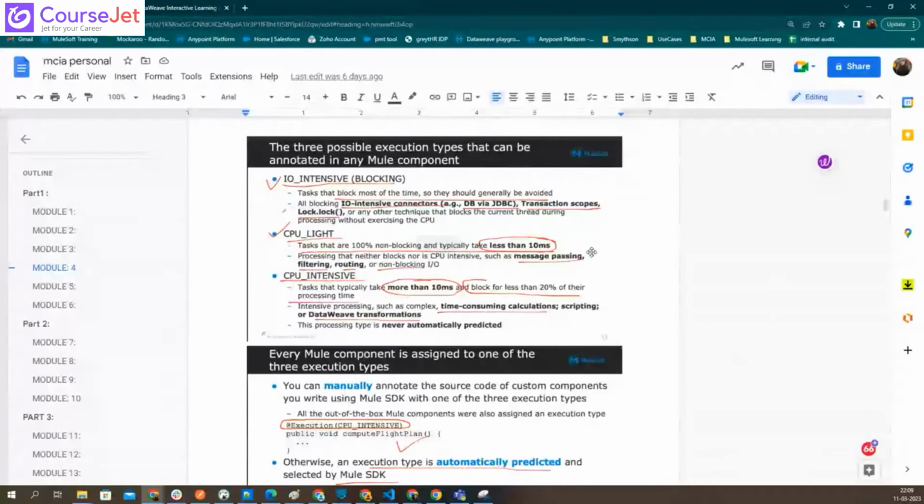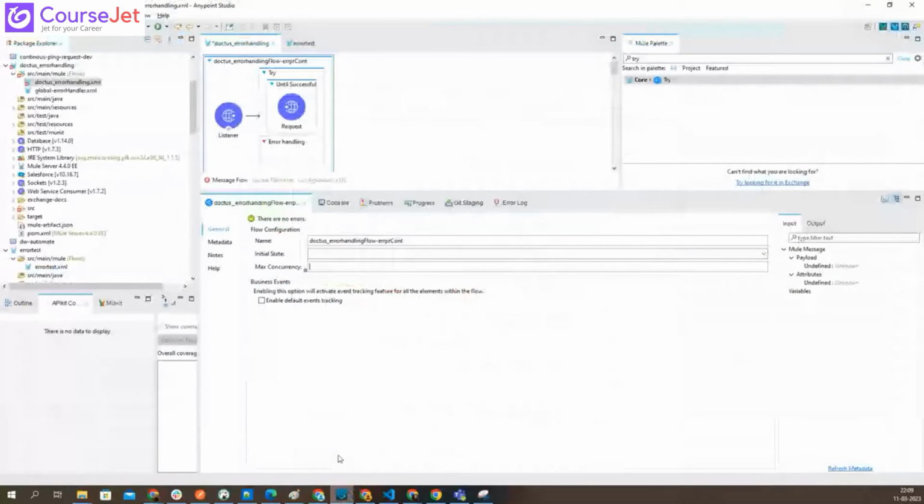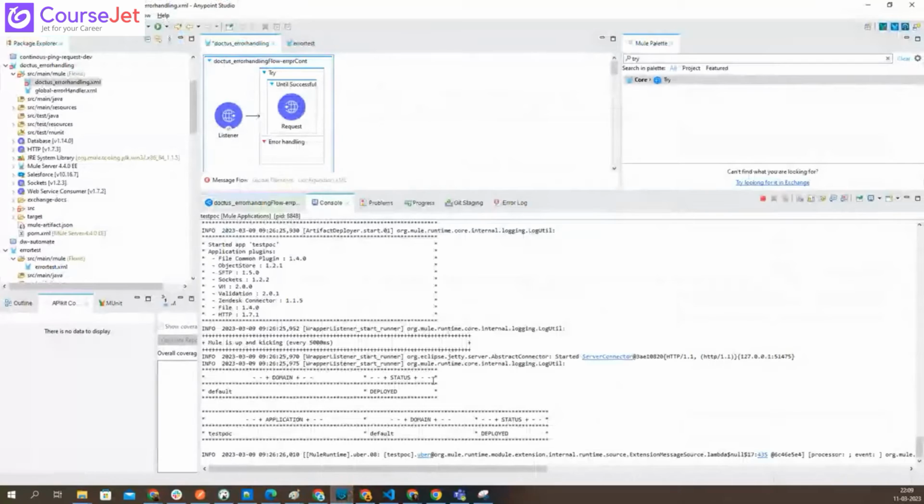Next is CPU intensive, like your transform message, which is having some DataWeave transformation, which is the difficult, complex one. At that time, it will be using CPU intensive. So let me tell you one more thing. Whenever you deploy any program, let's say I deployed this one, here also you will be able to see that.